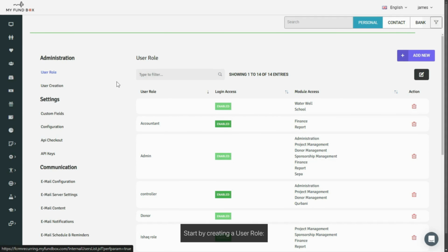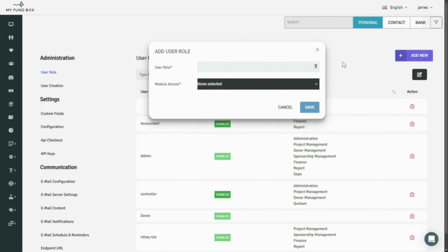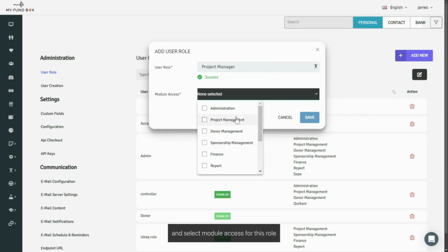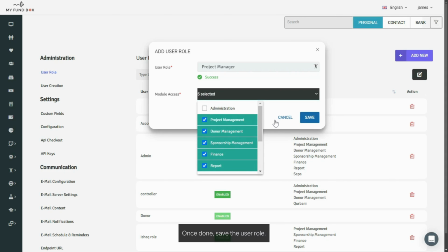Start by creating a user role. Click on Add New in the top right corner. Enter the role name and select module access for this role. Once done, save the user role.